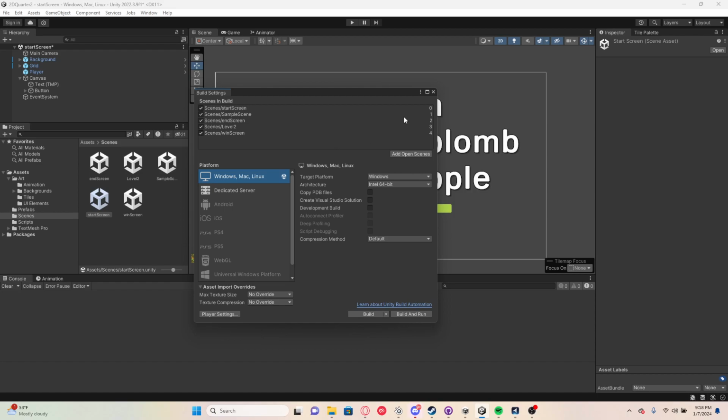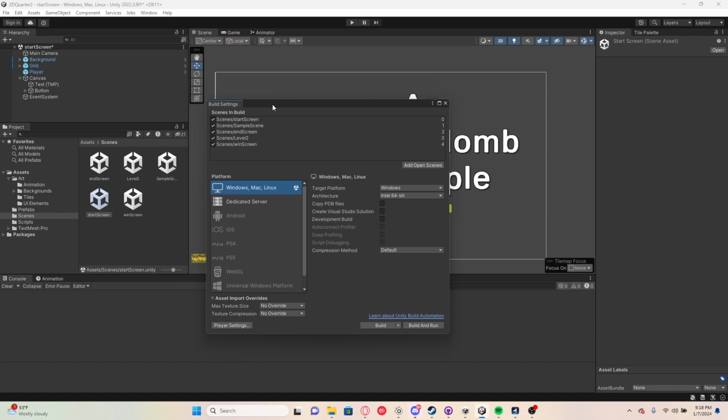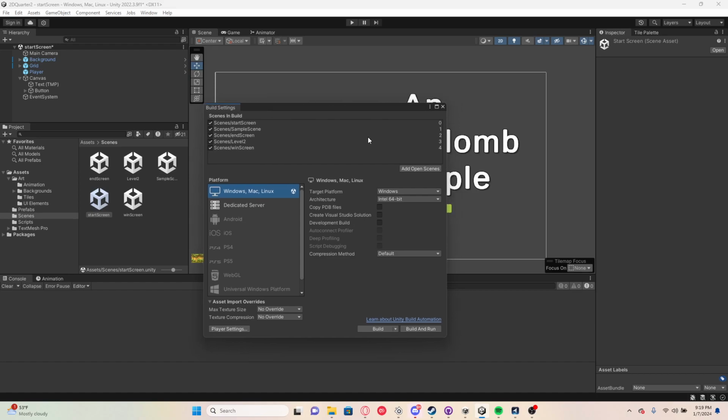The only thing that matters is for scene 0, you want to make sure that that is your start screen, because that is going to be the first scene that loads once we build our game and export it to a .exe, which we'll go over in another video. But that's really all you need to worry about scene settings. Make sure you have all your scenes and that your start screen scene is in the spot of scene 0. You can click and drag scenes and rearrange them however you need them to be. So start screen is at scene 0.